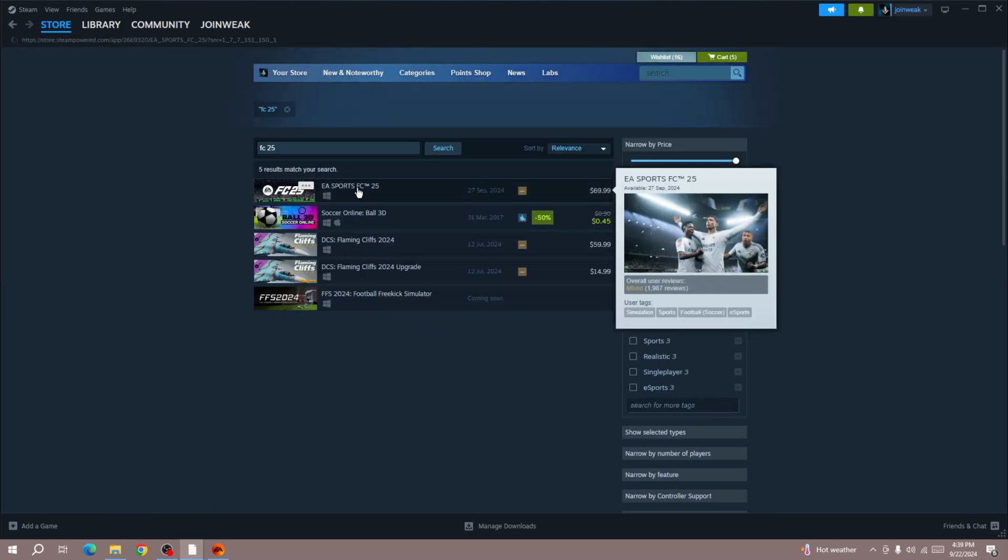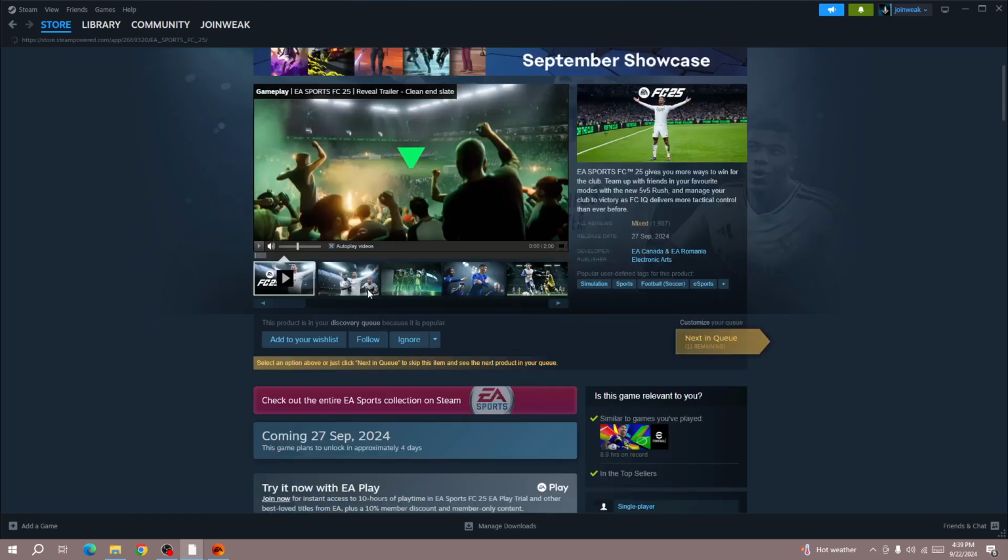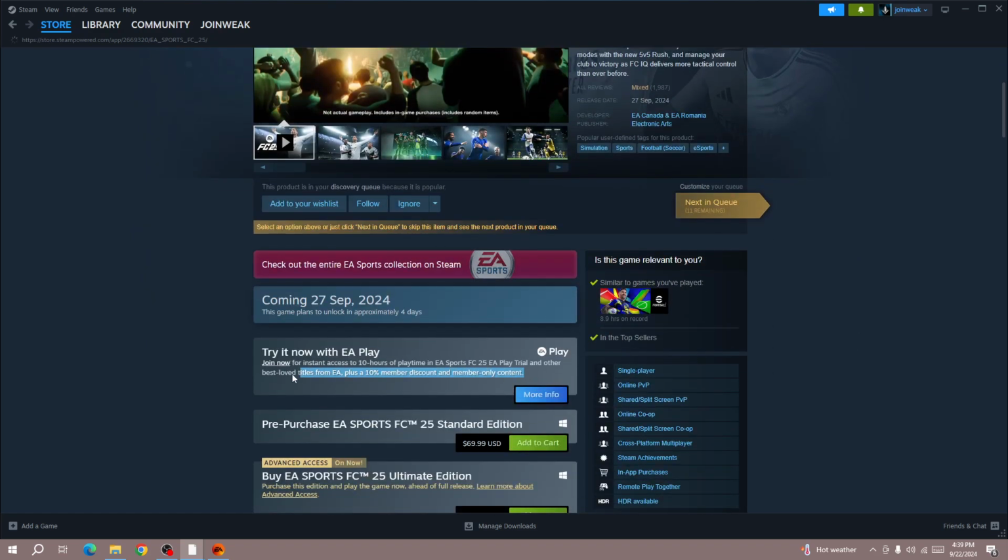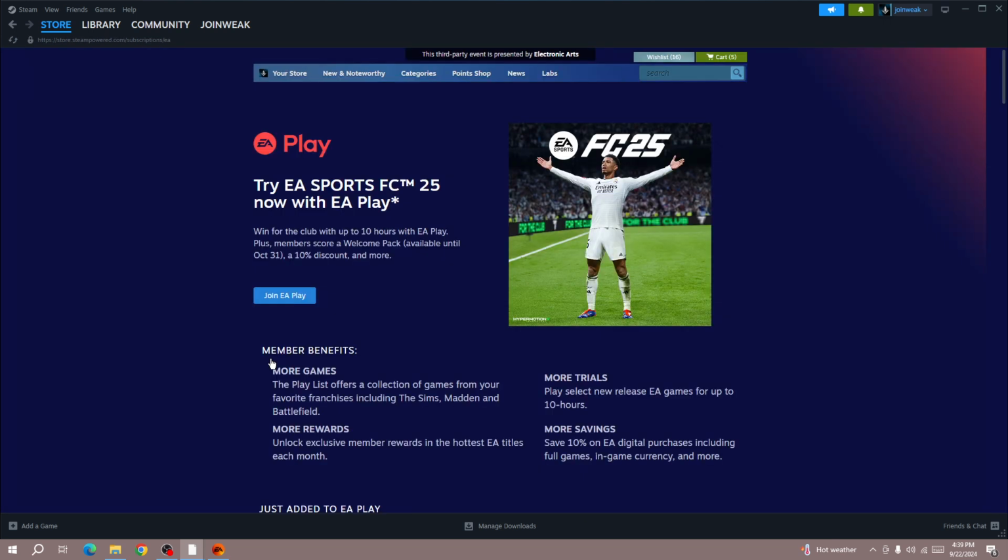Open FC25. And here you will be able to see this: try it now with EA Play subscription. So you can also play FC25 on Steam with an EA Play subscription. Click on the join now button. So if you log in with the account that you have already bought the EA Play subscription with, you will be able to play the game in here.